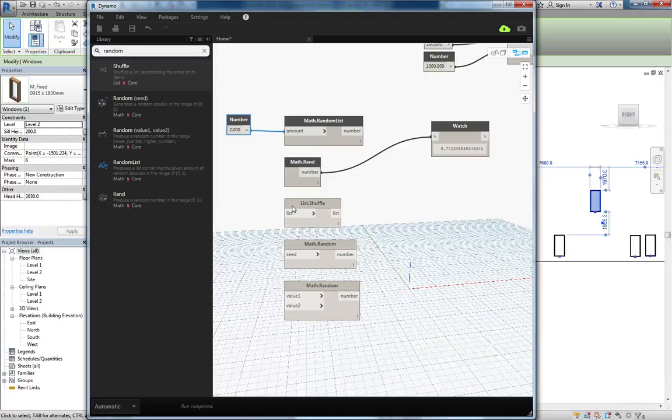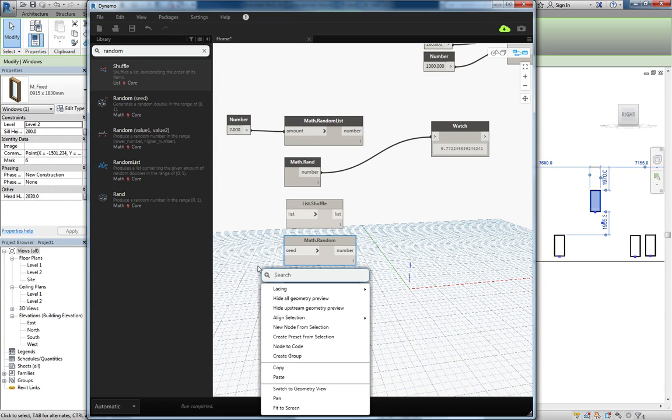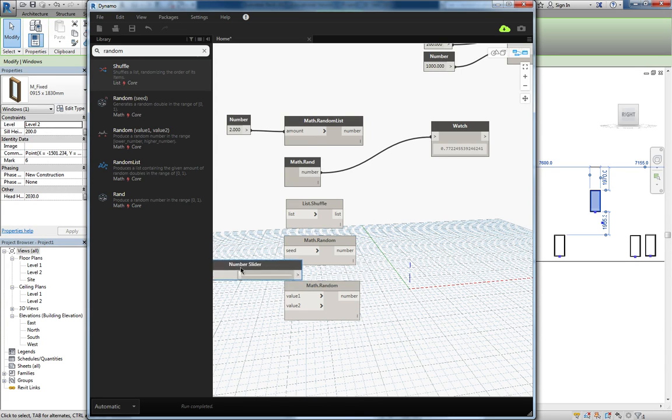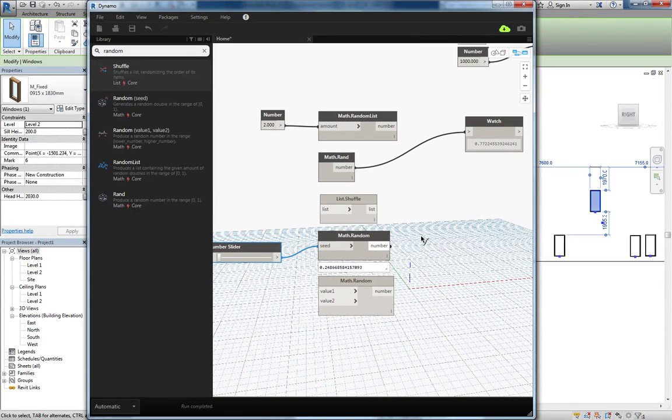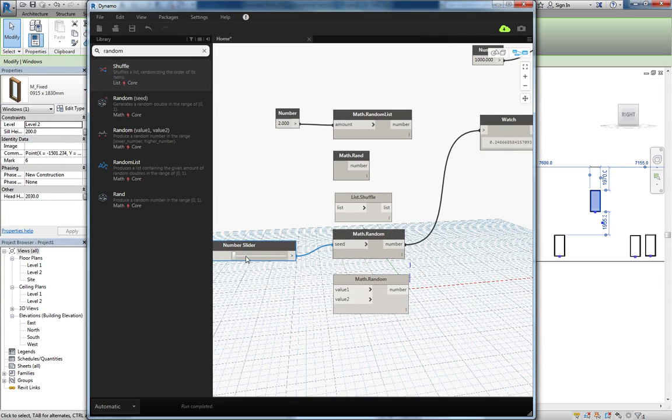Next one is shuffle list. So it's not really a random number, but it will shuffle your list into a random order. So we have seen this before in the first tutorial, I guess, where we have the points and the circle radiuses, and it will shuffle those. Next one is the math random. So it gives a seed number. So a slider as a seed.